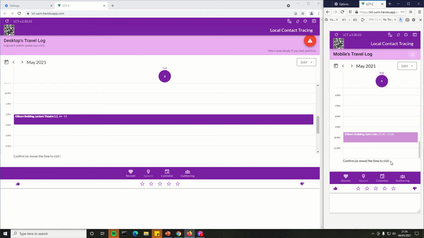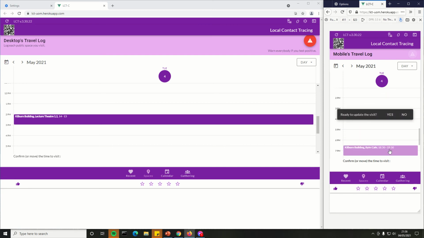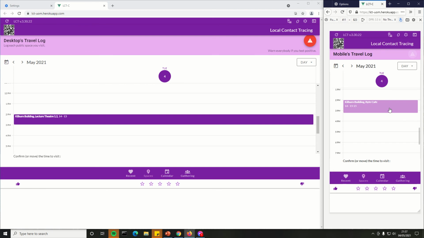Now, the reason I'm doing this is because I want to demonstrate that you'll only get an exposure warning if you've been in the same specific room as someone else. The reason for this is that university buildings can be so large that just because you're in the same building at the same time as someone, that doesn't mean you've actually been near them. I can add this to the calendar just like before, in the same time slot. Again, I can make it smaller or larger. And to log this to the calendar, to the server, I swipe right, and to delete it, I swipe left.